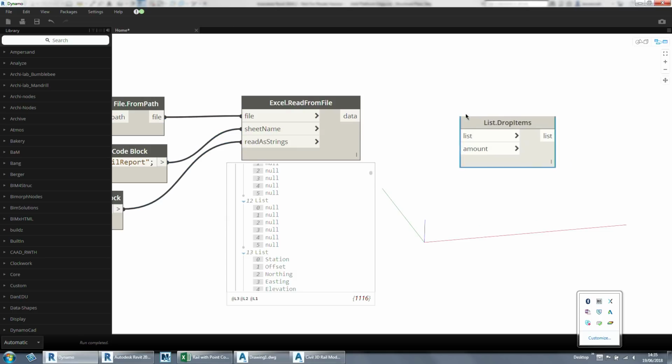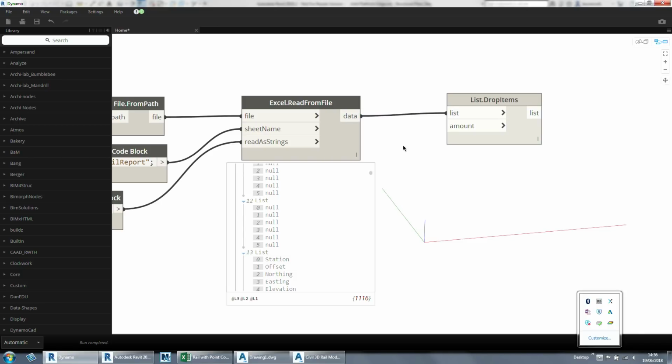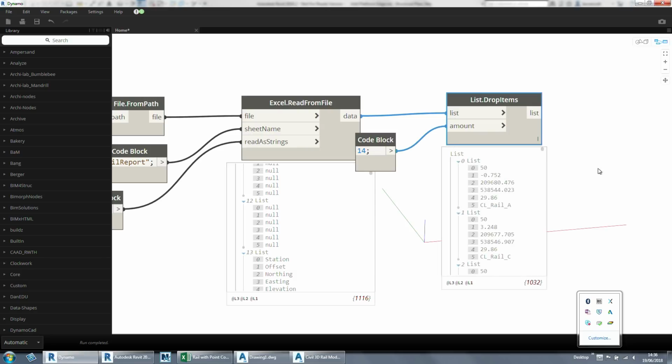Okay, we'll bring that node out, we'll bring the list in, and the amount of data that I want to drop is 14 parts. So now, what I've actually got is the raw data that's required.